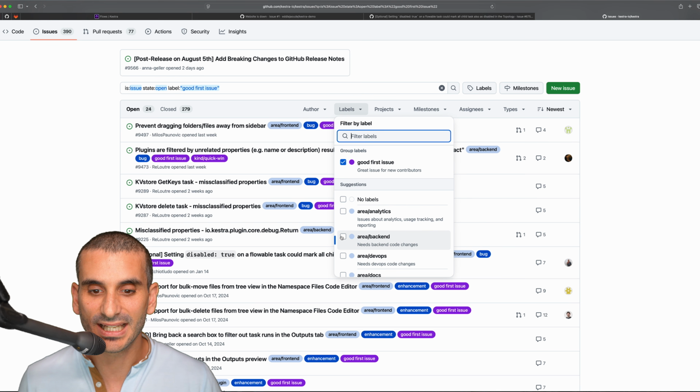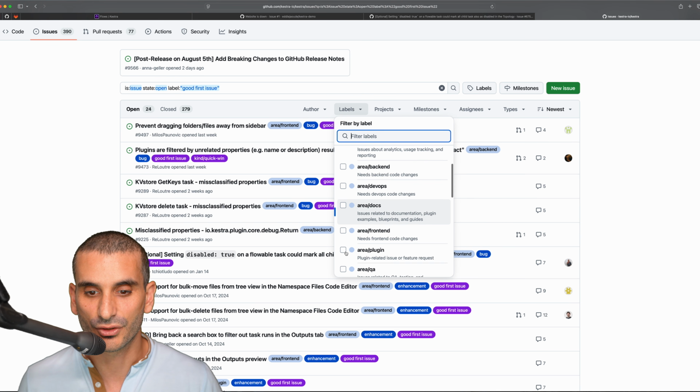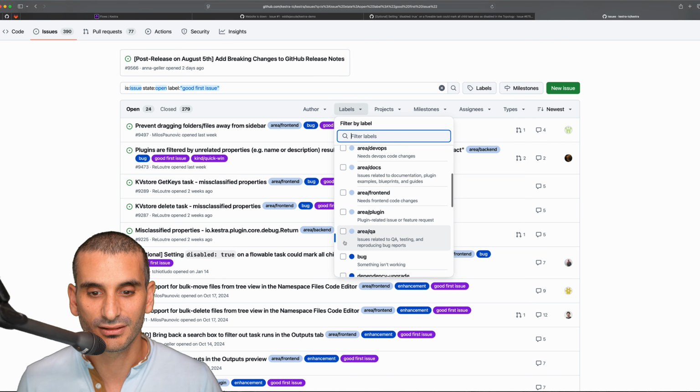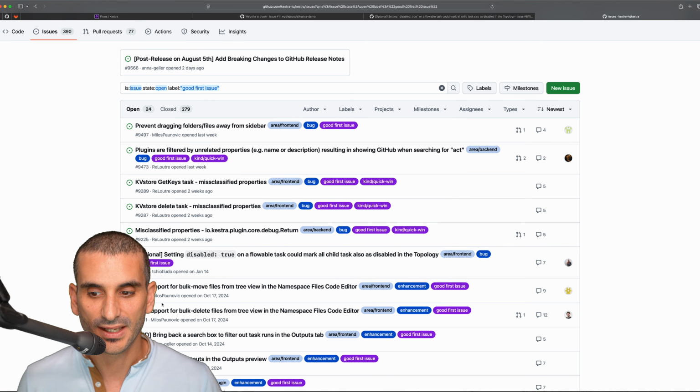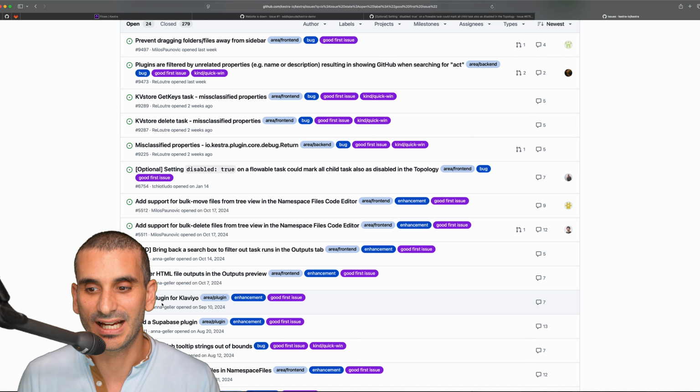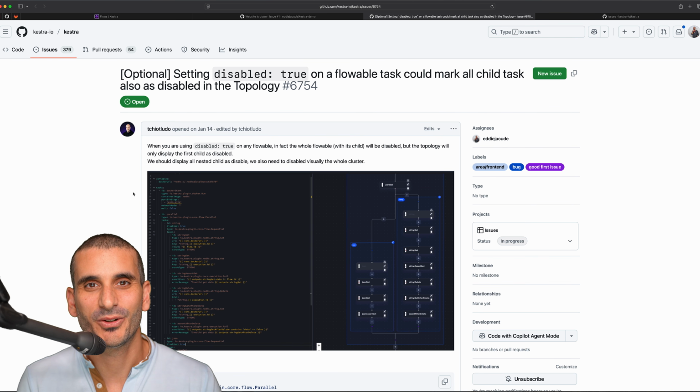So if you want to filter by back end, if you know Java, or front end, your JavaScript, CSS, HTML, and you've got other areas as well. So you can reduce the list down further and further. And here's the issue that's assigned to me. Now back to the issue that I'm going to work on.